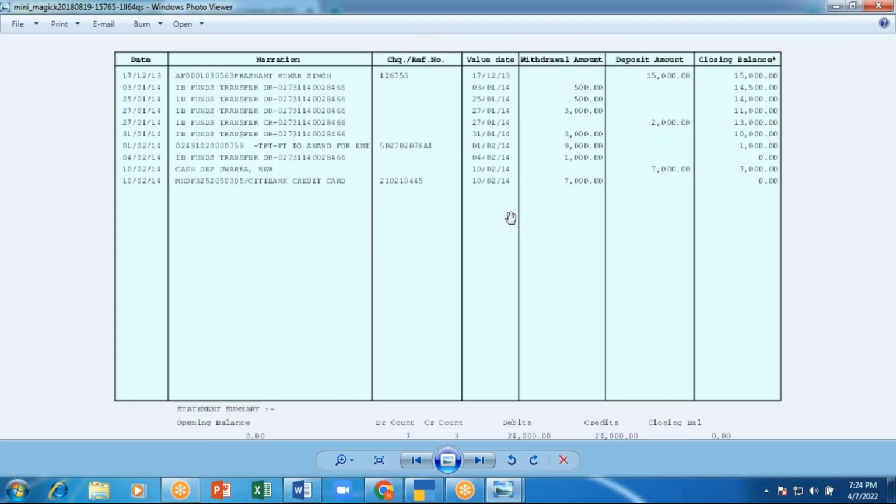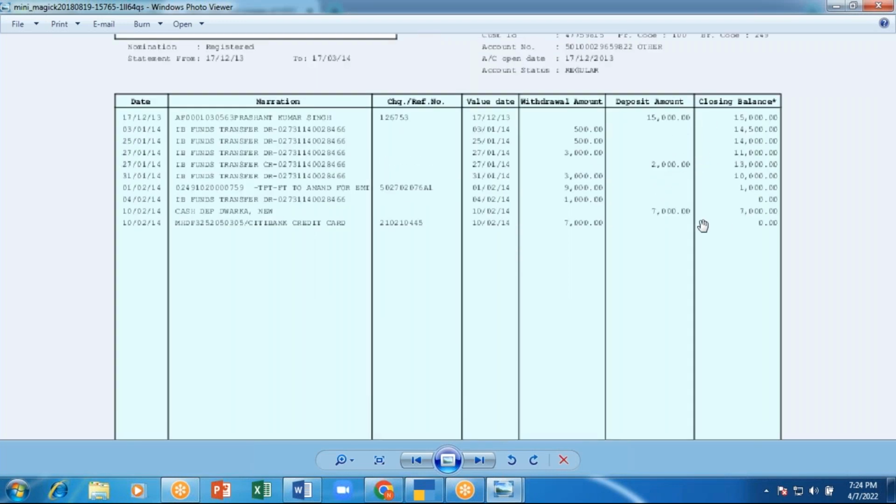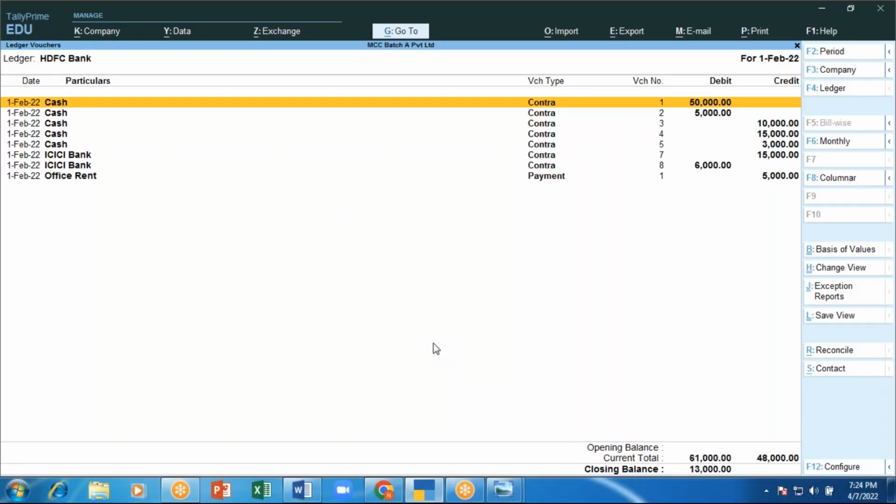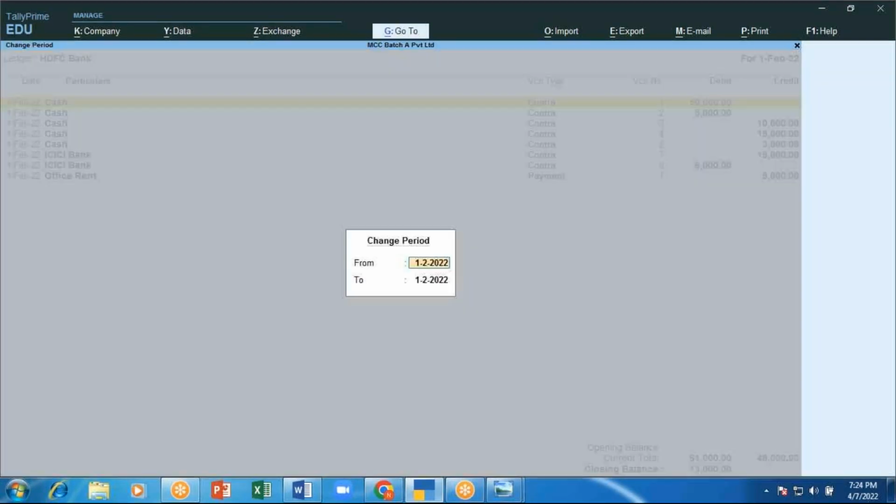So like this, I'll be getting withdrawal, deposit, and closing balance. Like on the first date, what is my running balance? This balance must match with my 1st of February. Then I'll change this for the next date, 2nd of February.